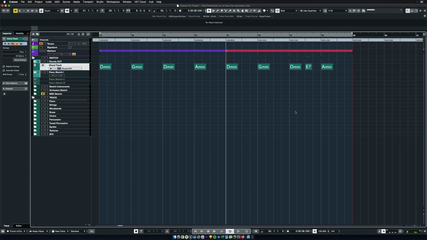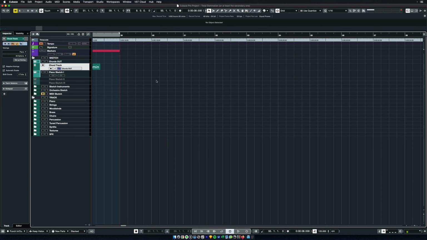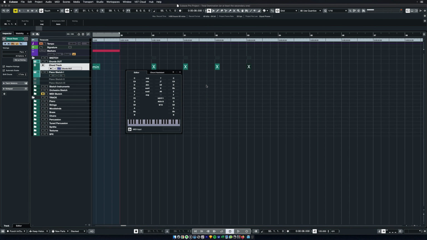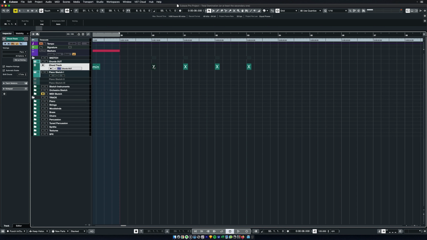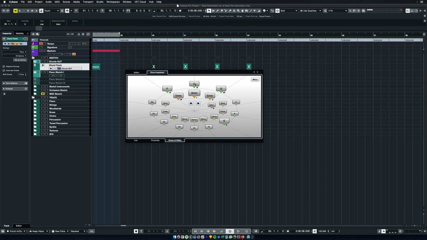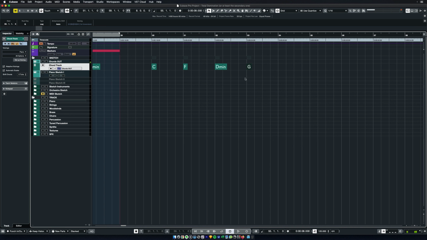Okay, so this was for the minor scale, and now I want to show you the same thing but for a major scale. So again, let me put 4 chords here, and you know what, we will use the C major scale. So let's do a quick chord progression in C major. So, this is how it sounds.